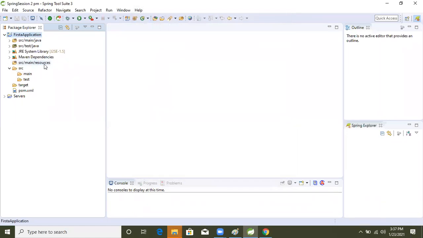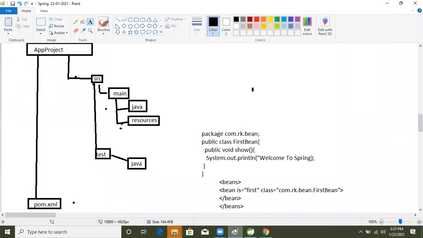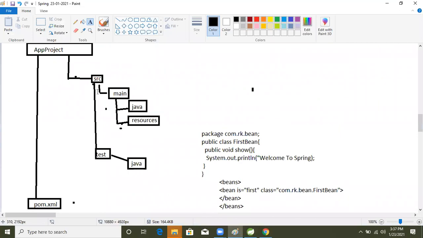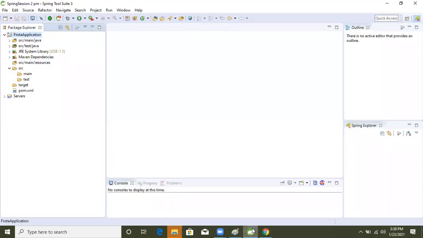See, src main resource, we got it or not? Whatever I explained diagrammatically, I am able to show you practically also, right. See now, we have one more folder, src main resource folder is there, right. So our folder structure we got, right, but the J2 version we will work on is 1.5. We want 1.8 version to work, right.